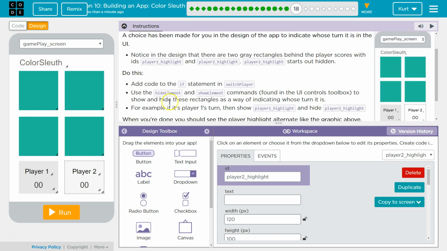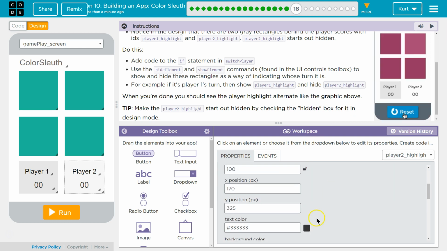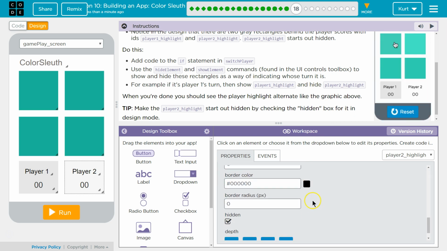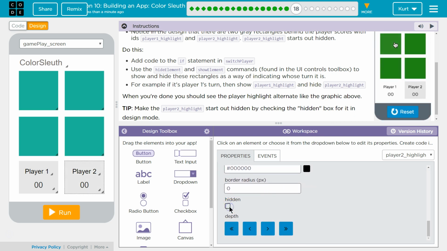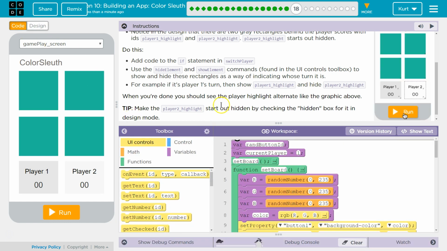Okay. To show and hide the rectangles, okay. For example, if it's player, oh, just like this. So we can make player 2, make player 2 highlight start out hidden by checking the hidden box for it in design mode. Hidden. I was wondering why that box would be used. Oh, wait, they already did. Okay, great. Code.